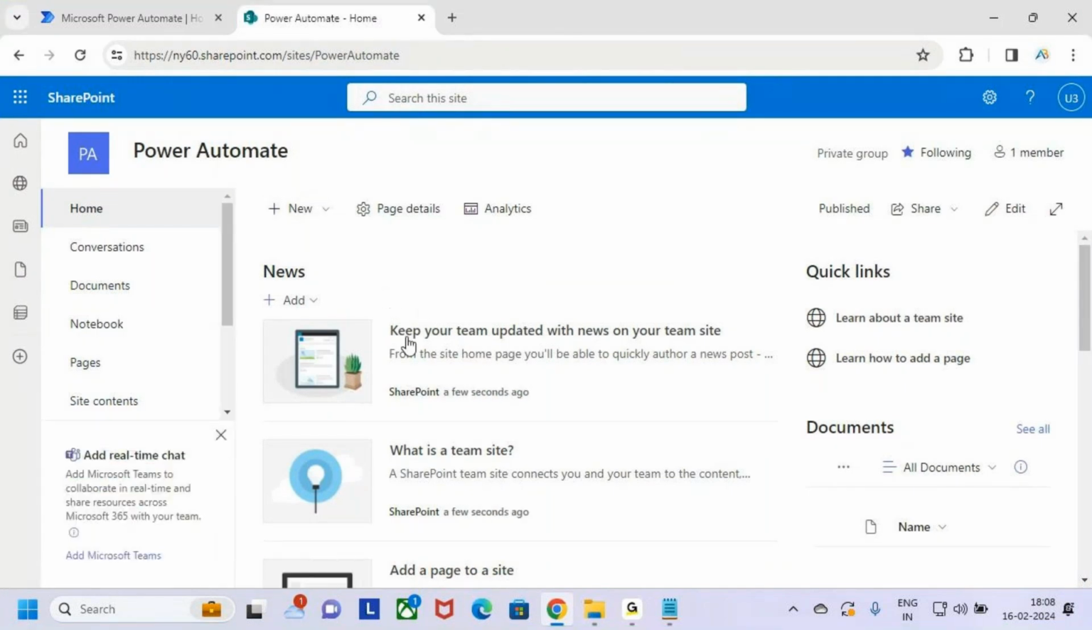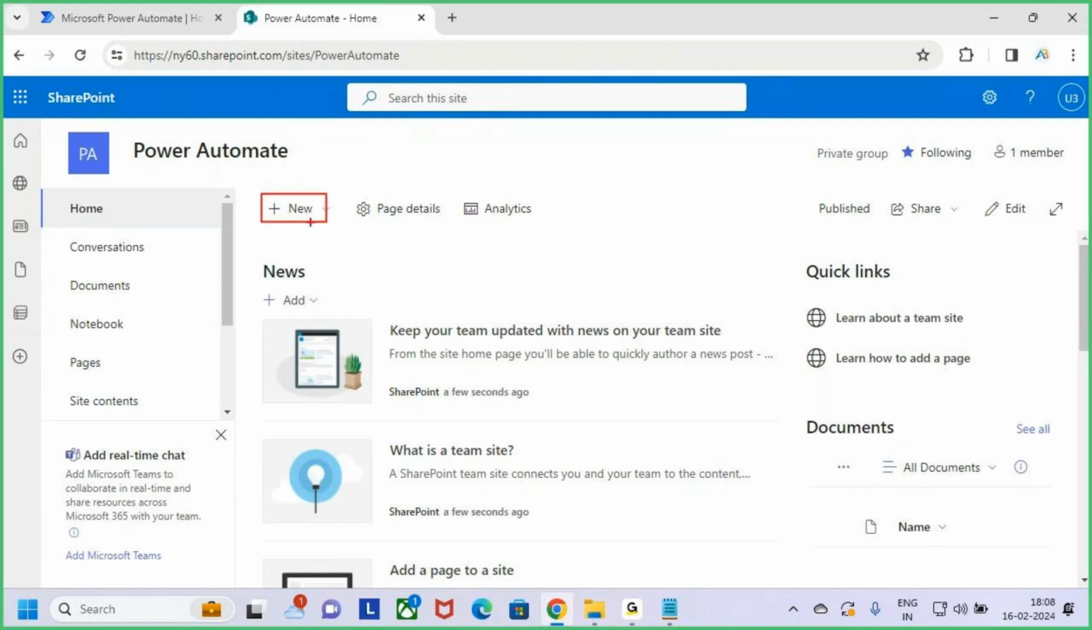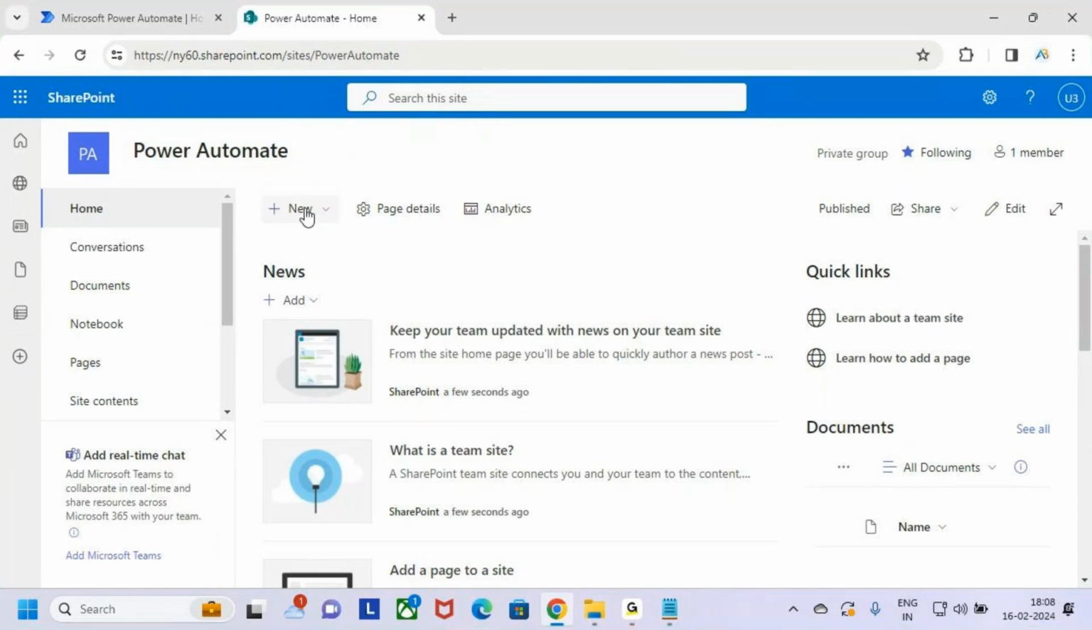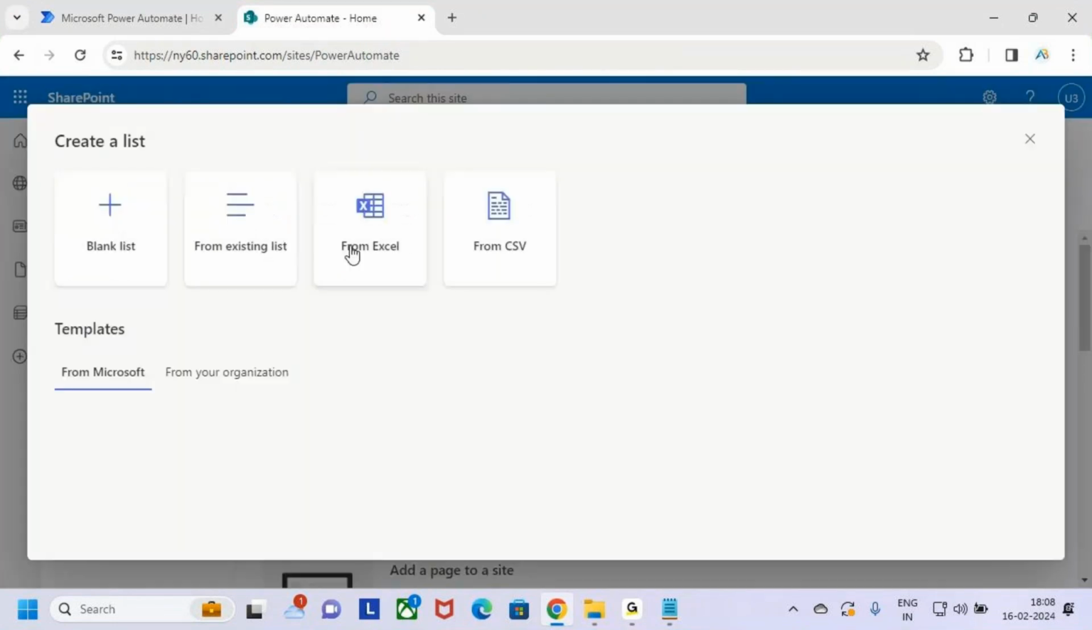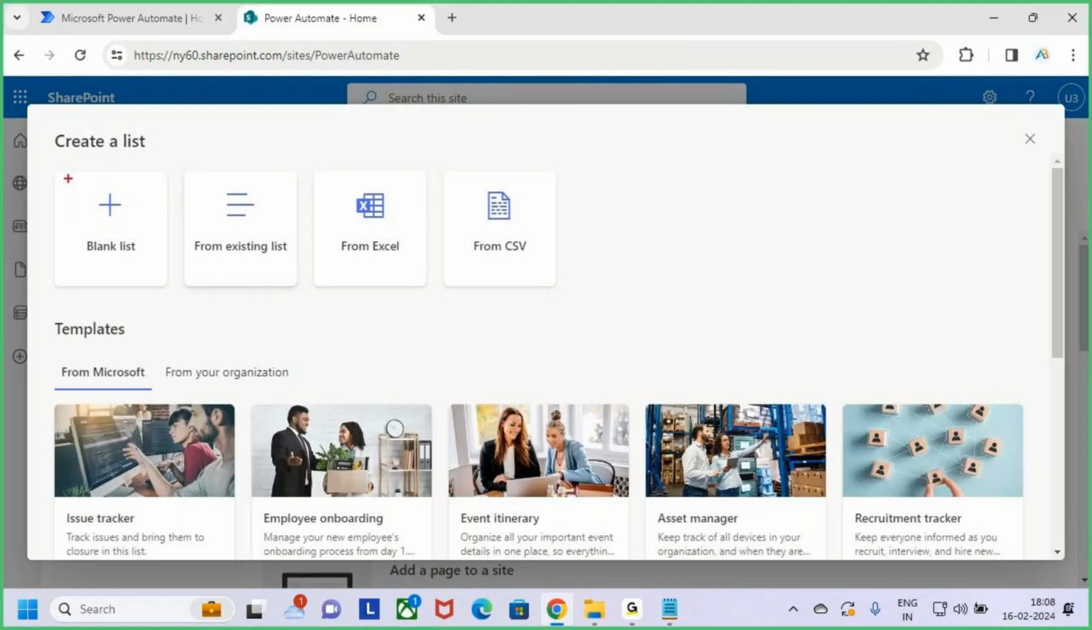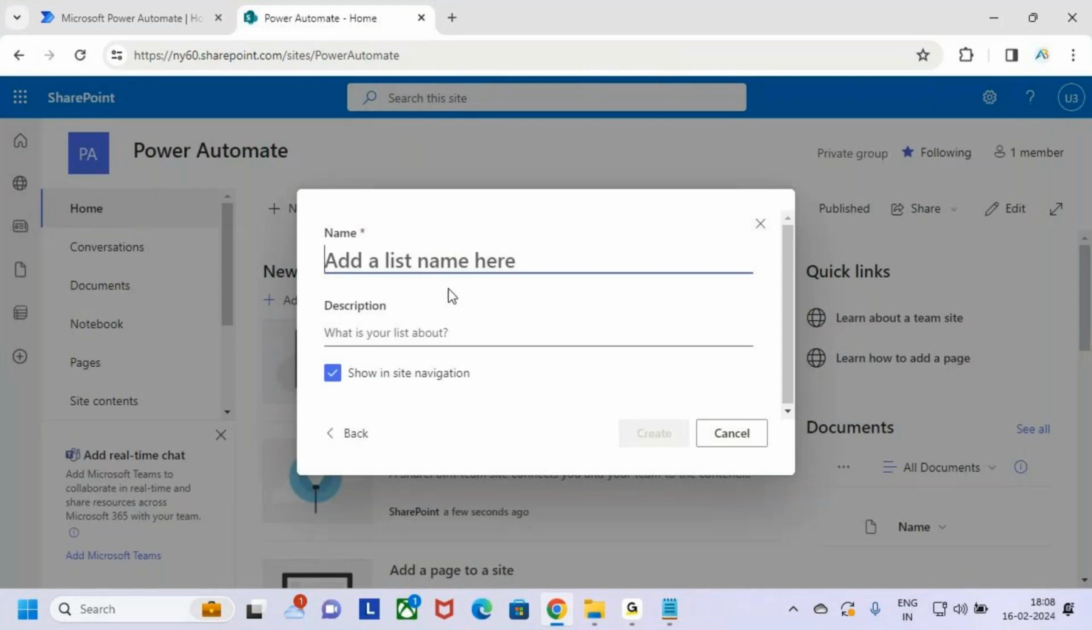So how to create the list? First connect to the site in which you want to create the list. Once after connecting to the site, go to this new tab and click on this. Here you are able to see something called list. Click on list. Now I want to create a list from blank. Click on this blank list. Now what's the list name I want to keep? For students. What's the list name?